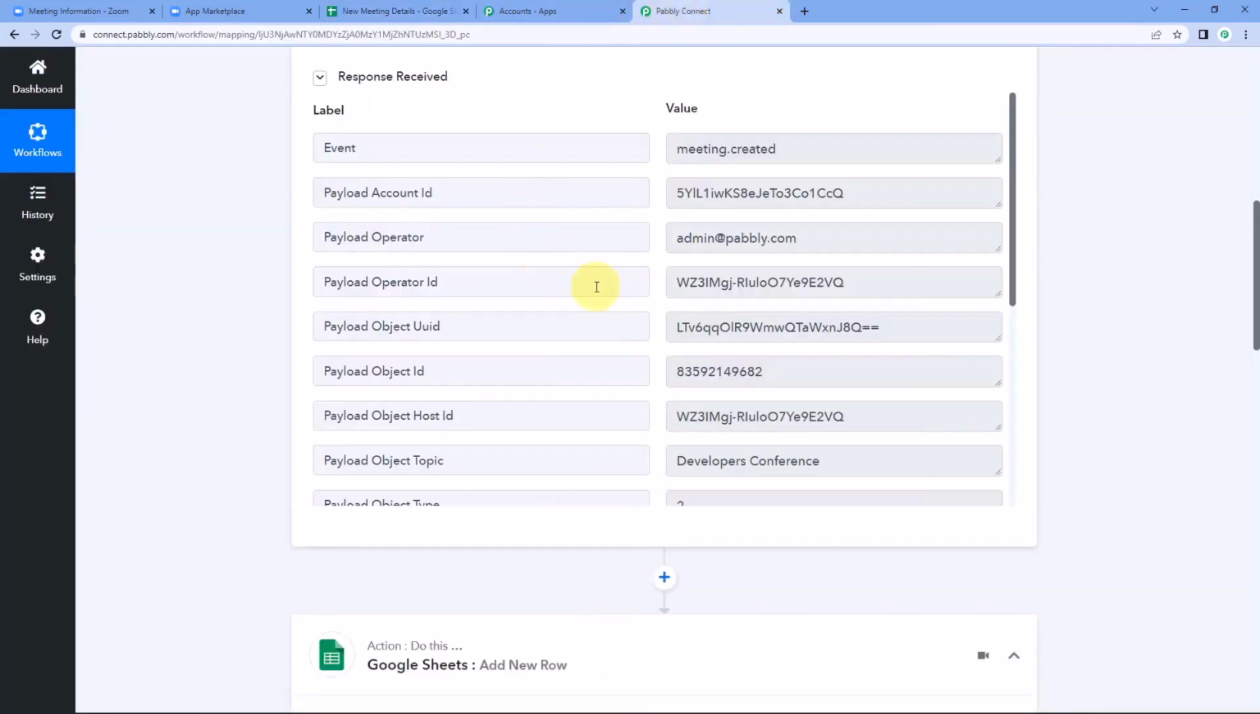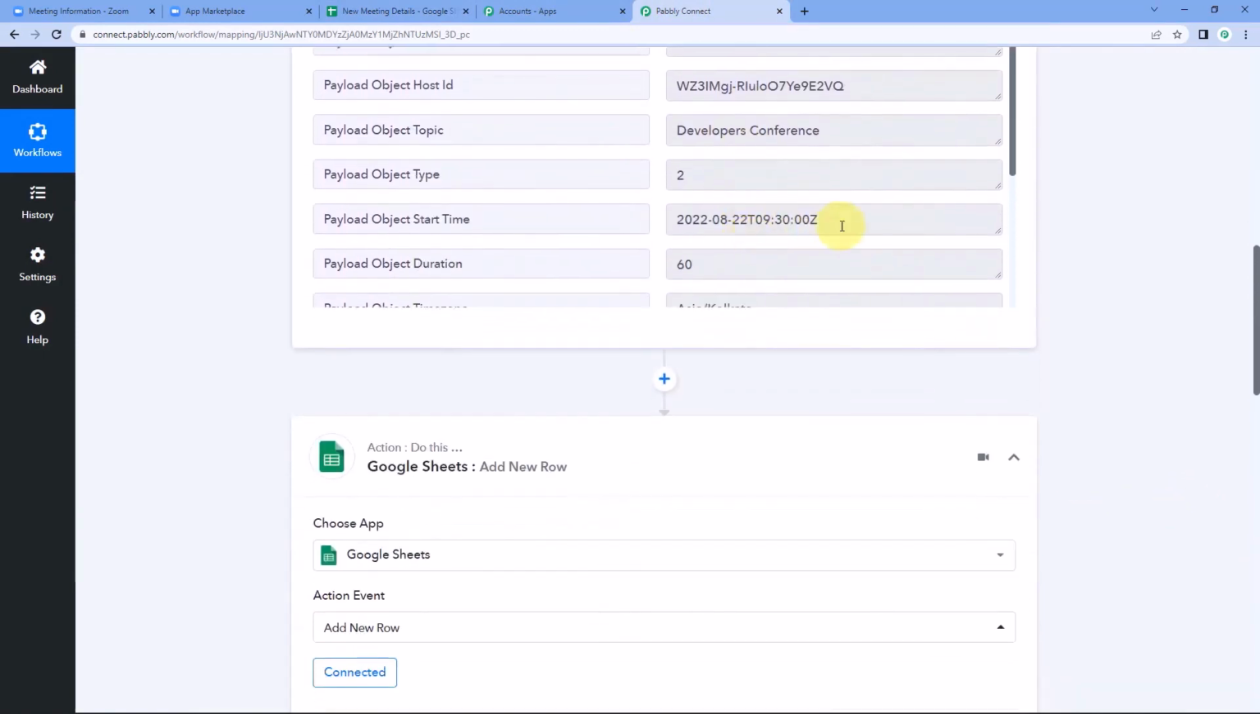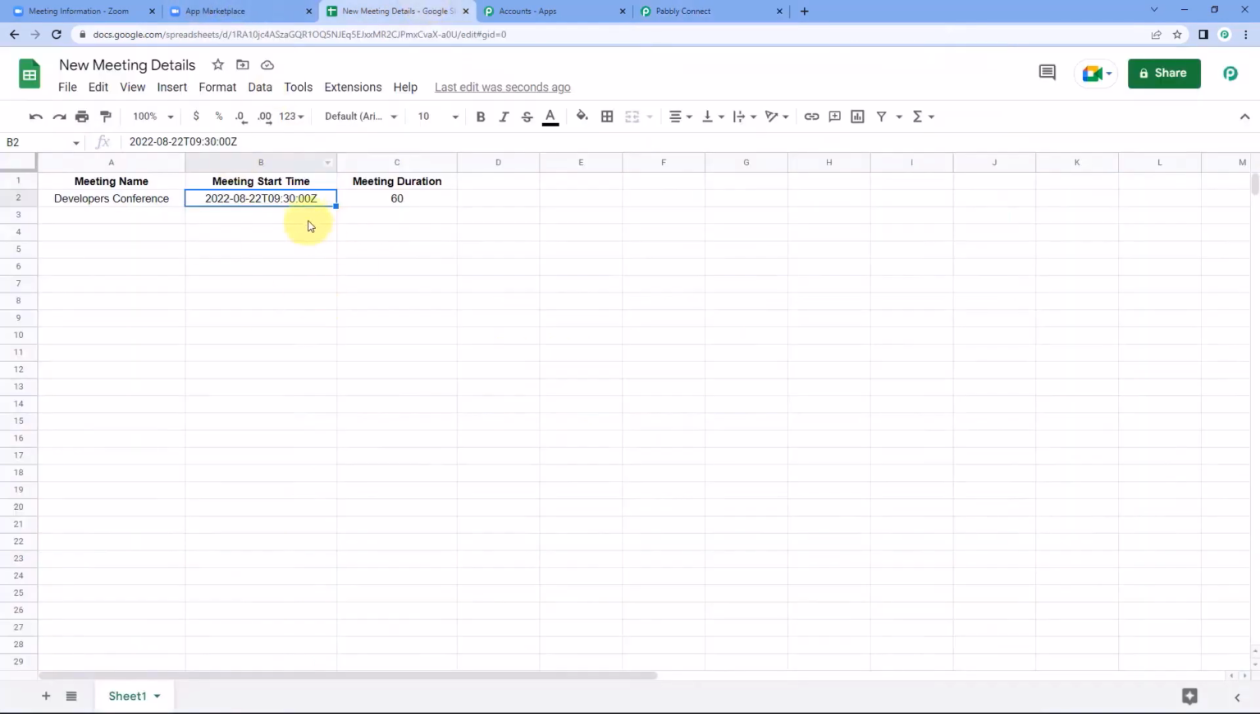If you want, using the date time formatter operation in Pabbly Connect, you can change the time zone of the start date and time in Pabbly Connect workflow as well. And after changing the time zone, you can add that data in Google Sheet. So guys, this is it. We have successfully connected Zoom with Pabbly Connect using the Webhook URL.